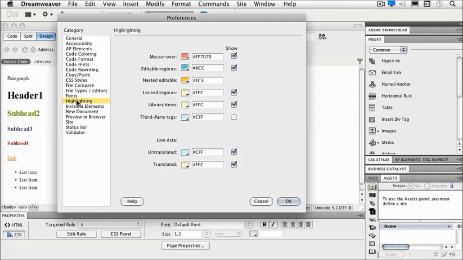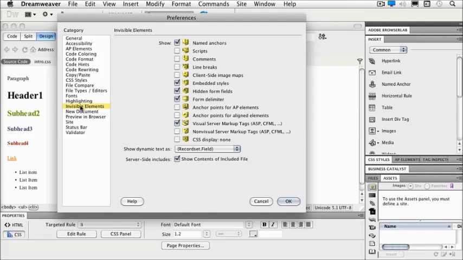Highlighting really simply just lets me choose what color I want associated with, let's say, a library item. It's a pale yellow, and if I have trouble seeing that, I can always change the color. Invisible Elements category, here's where I'd like to make sure that we see our elements such as line breaks when we're working inside Dreamweaver. So go ahead and click on Line Breaks.